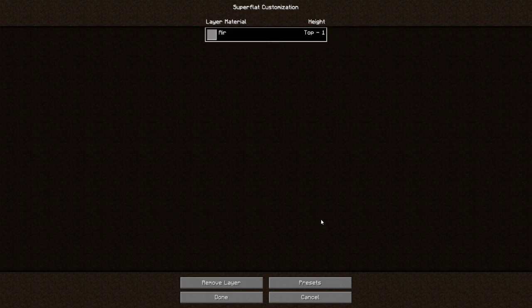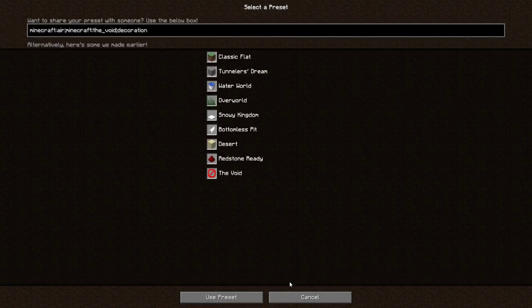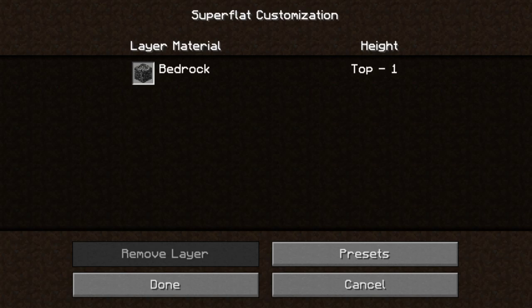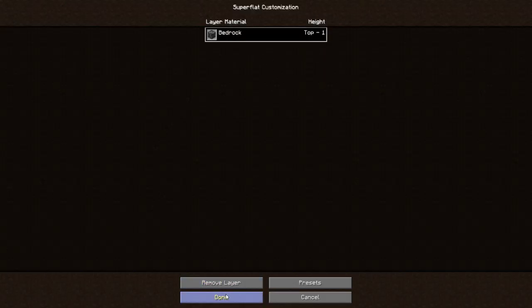So if I make a void world, I don't want to make a void world is the thing. What I would like to do is have redstone ready. Actually, you know what? Classic. Let's see. Use preset. You used to be able to edit this. How come we can't add a layer here? Remove layer, done, presets. Yeah, there used to be the ability to add a layer.